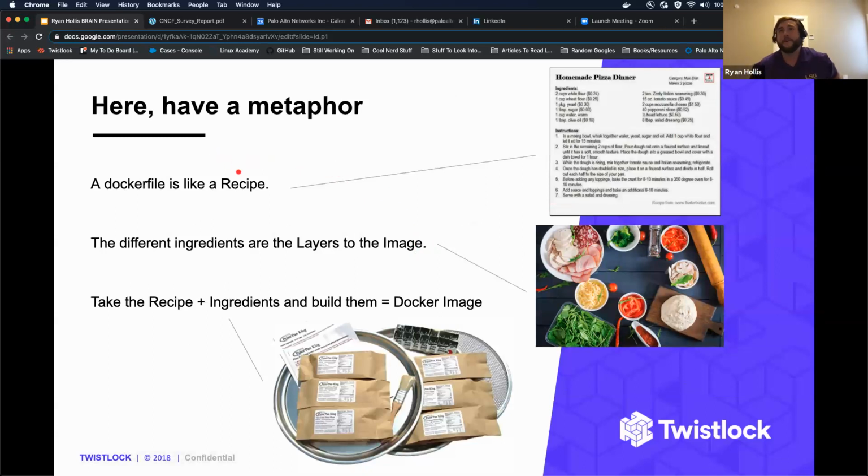And just to really drive that point home, we have a little metaphor I like: let's make a pizza. We can think of the Docker file as a recipe, with all the ingredients and the steps you need to create this pizza. We can think of the different ingredients as the layers that make up this image. Then we take that recipe and those ingredients and combine them to build our final Docker image. That's what you move around. That's what you pull, what you push, what you can share with colleagues. And that's what you run to create a container, which is the running instantiation of that image.